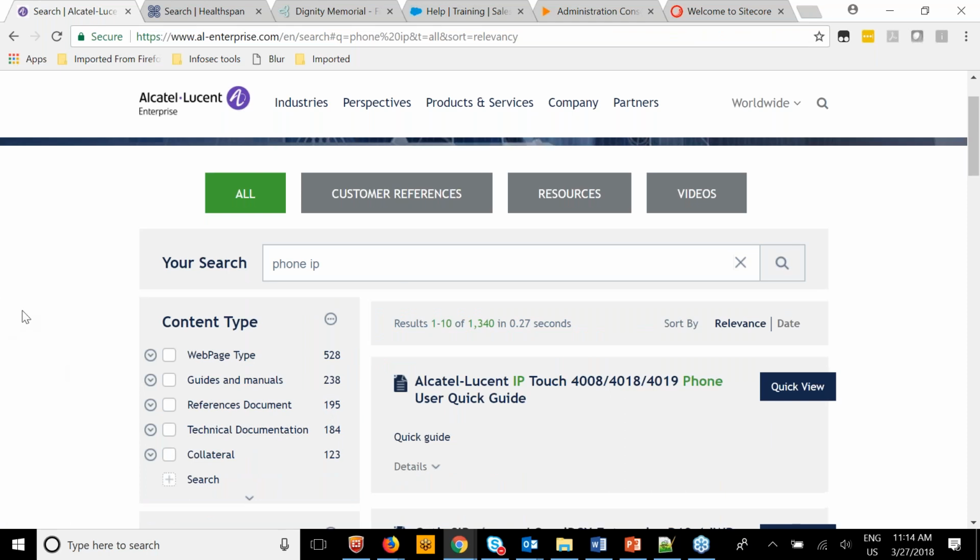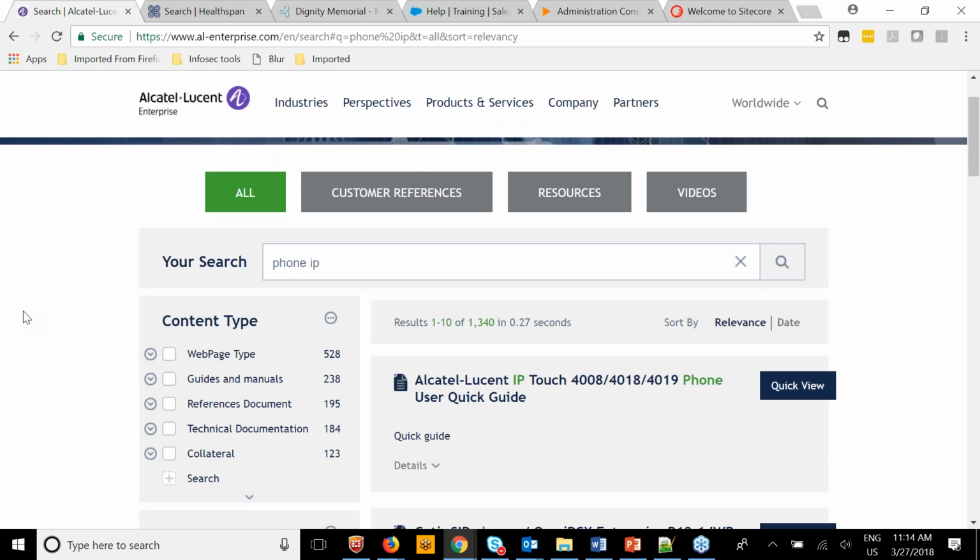That's, I think, a fairly simple example of an implementation of Coveo for Sitecore that has really an information publication, self-service sort of use case. I'll show you a couple others that are a bit different.